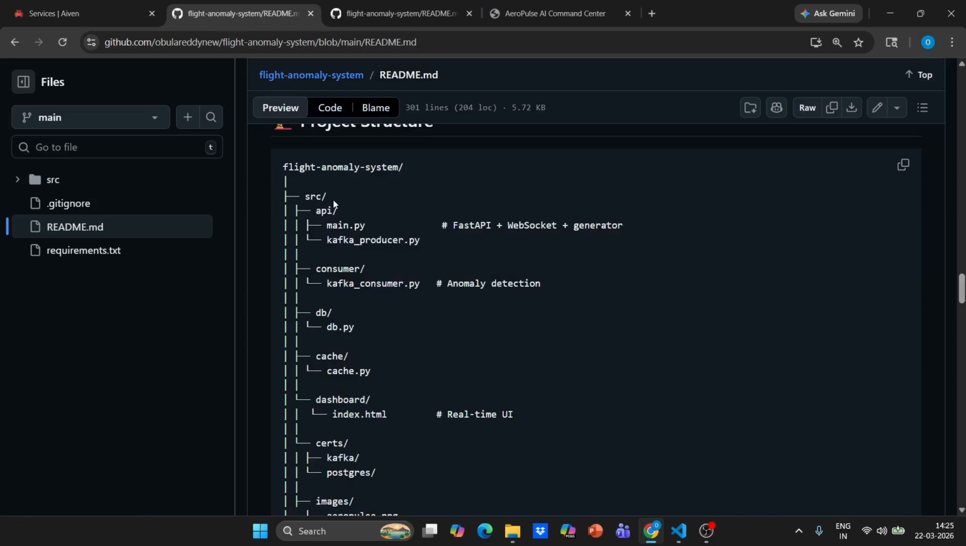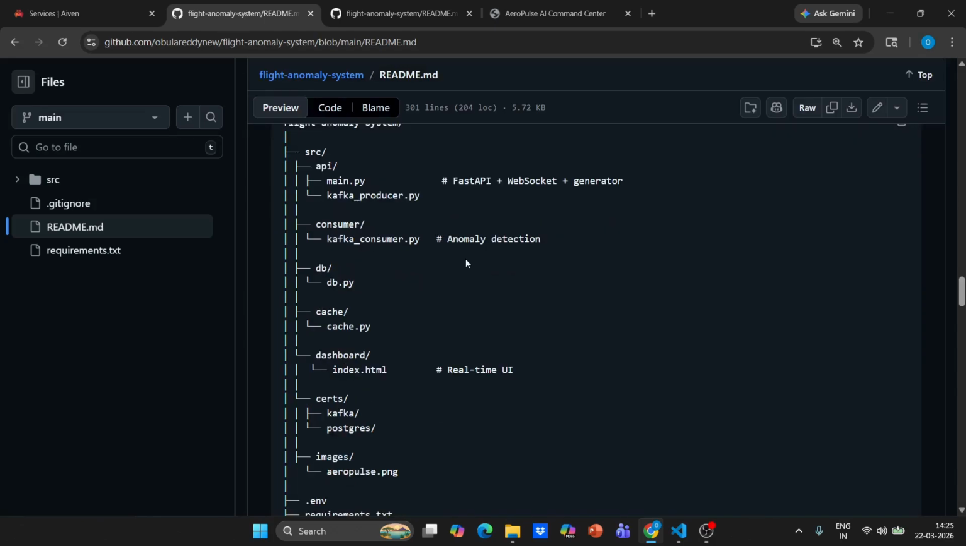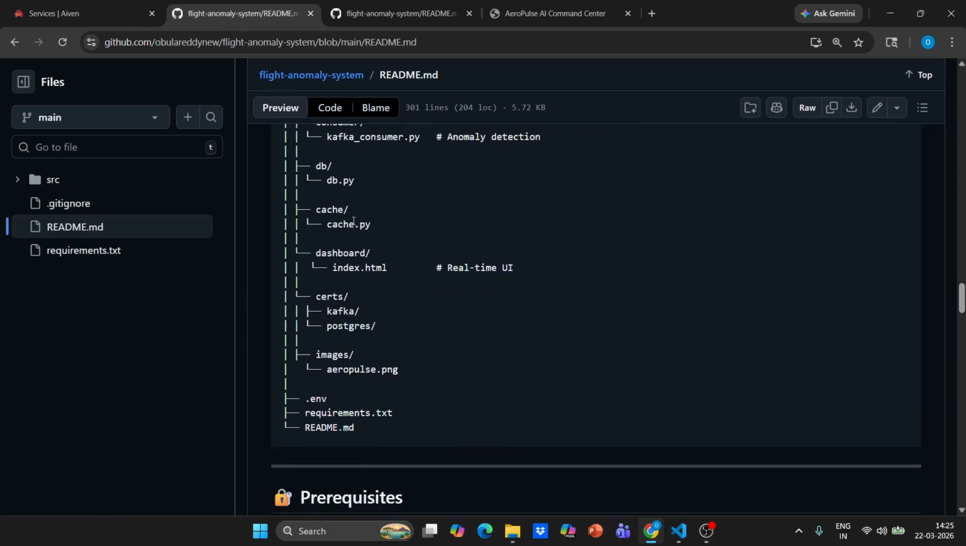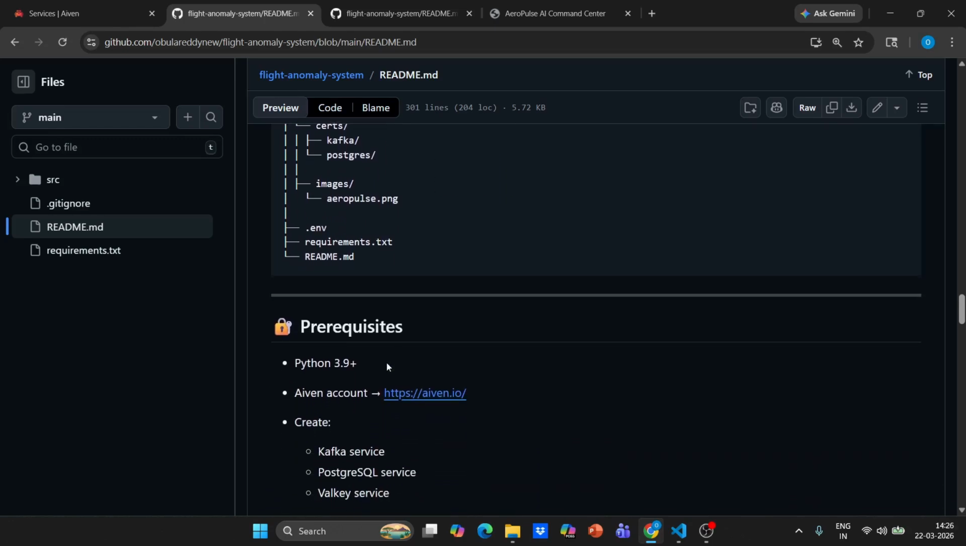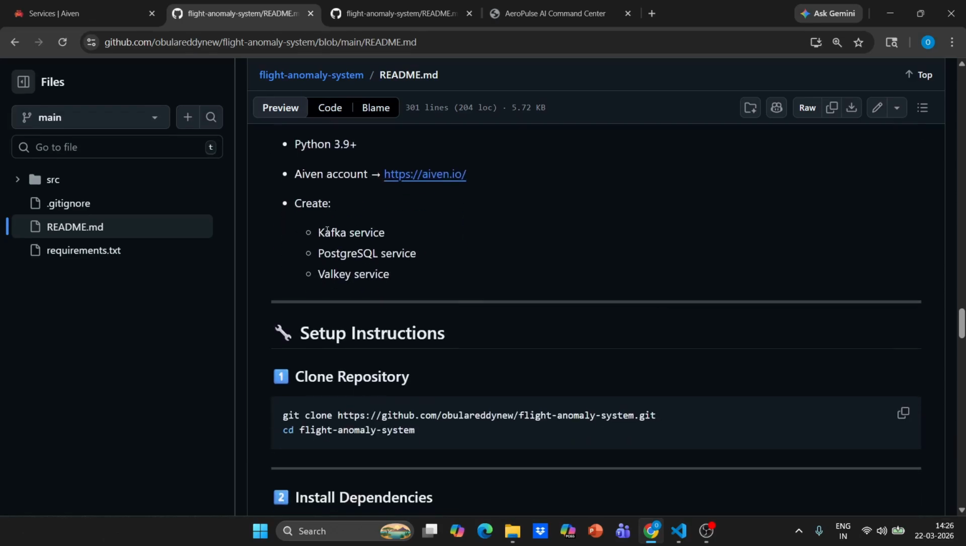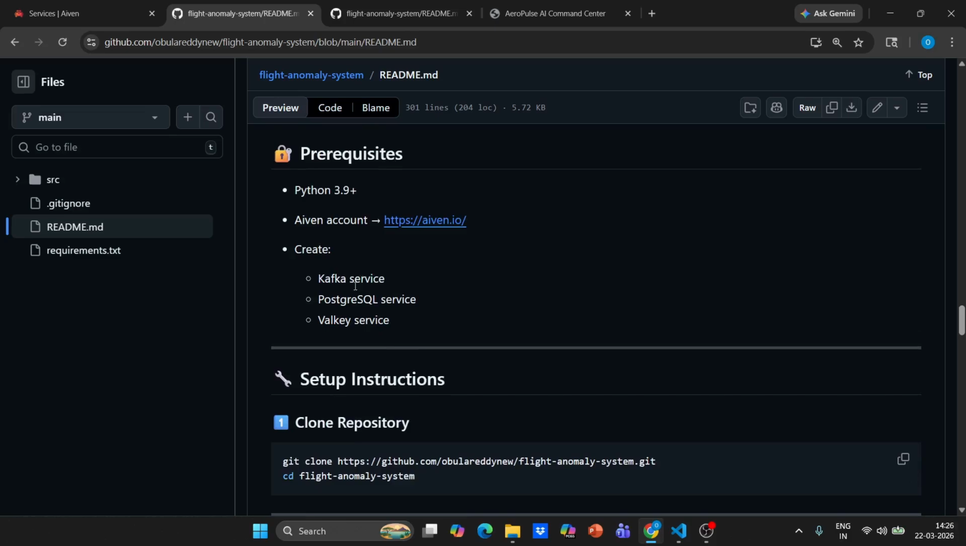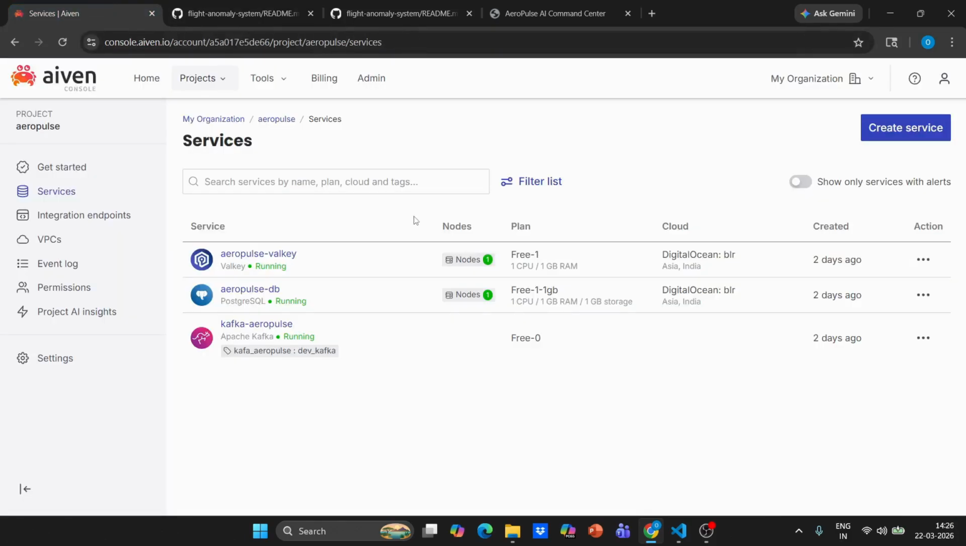With this architecture, I have the source code: APIs, main and Kafka producer, Kafka consumer, db.py, cache.py, dashboard index.html, certificates for Kafka and Postgres, which we get from the Aiven website for secure connection, images, .env, requirements.txt, and readme. The .env stores all the secrets, all the sensitive data. These are the requirements. We have to create these services: Kafka, PostgreSQL, and Valkey. So how do we create these services? This is very simple. Before we go into the code, let me show.